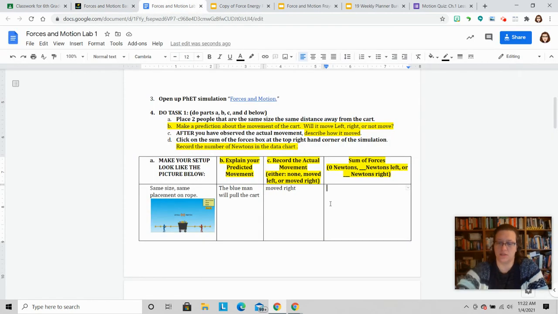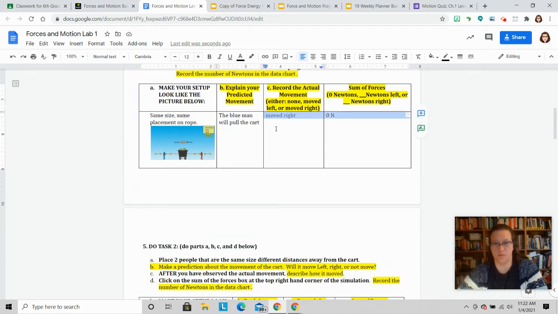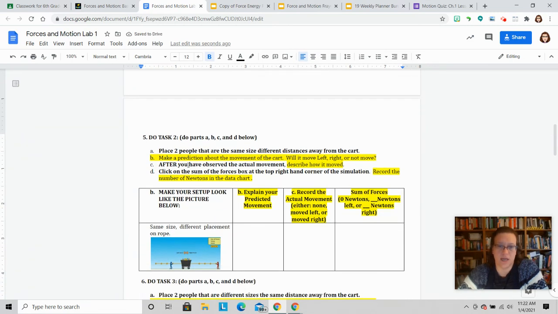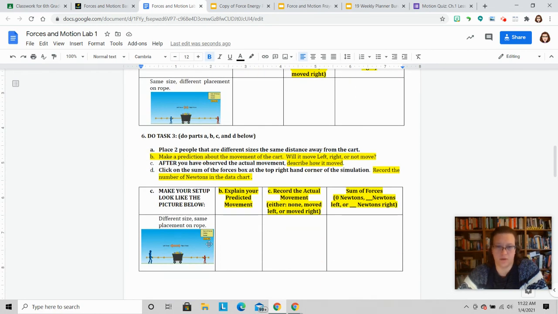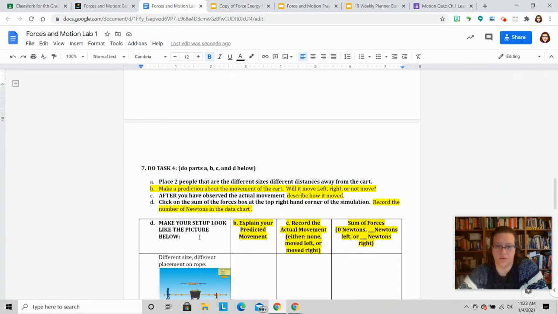So it shows you that it says 0. But remember, you can't have numbers just hanging by themselves. So 0 newtons, or if there's some other number, you put another number and newtons. So make sure that you have information in these boxes. This is your answer portion of your paper. Okay, I'm going to delete those if they're not there when you go to type on it. Same thing. Task 2 tells you to set it up, make a prediction, record what you saw, record the sum. Part 3 does the same thing. Part 4, same thing.